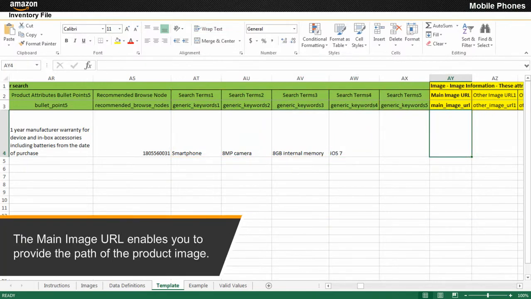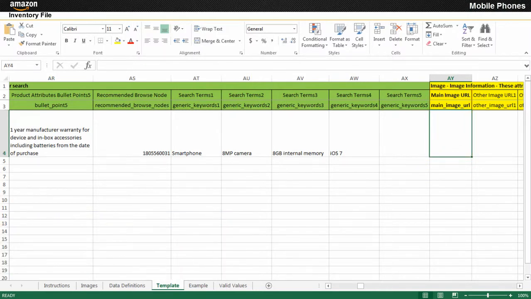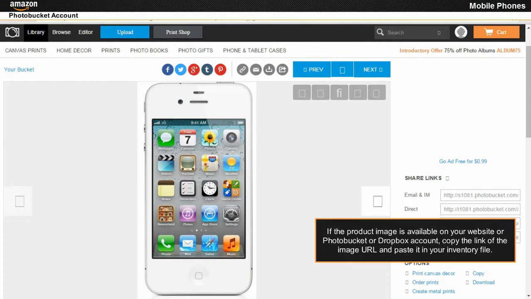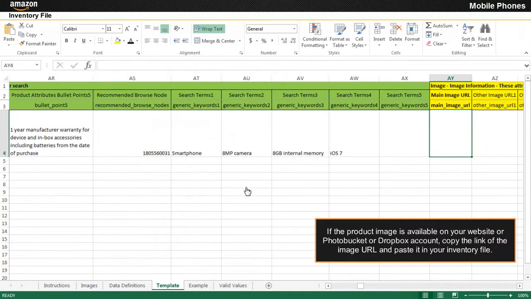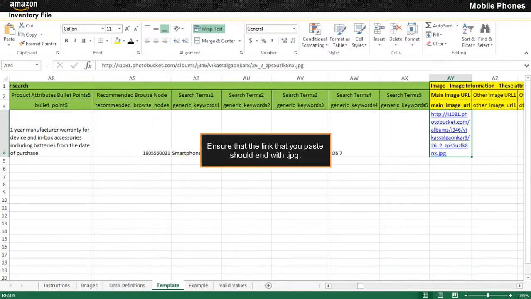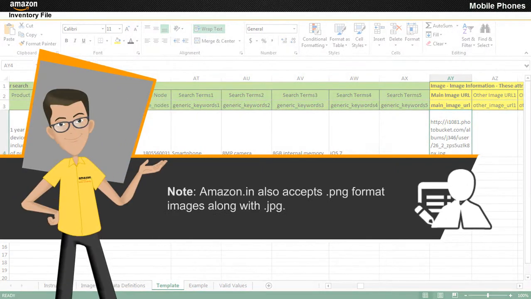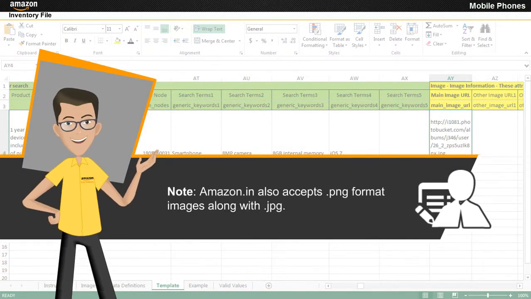The main image URL enables you to provide the path of the product image. If the product image is available on your website or Photobucket or Dropbox account, copy the link of the image URL and paste it in your inventory file. Ensure that the link that you paste should end with .jpg. Note that Amazon.in also accepts .png format images along with .jpg.